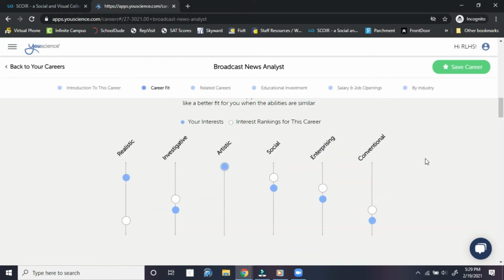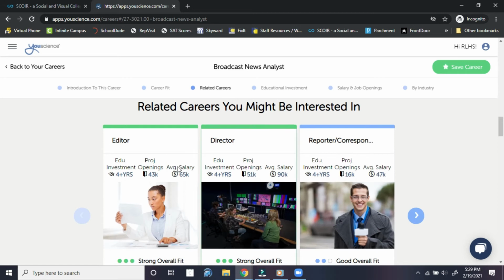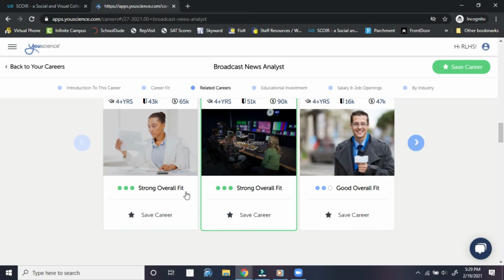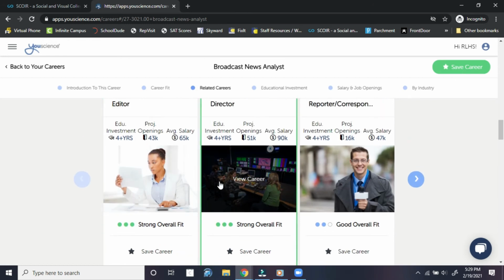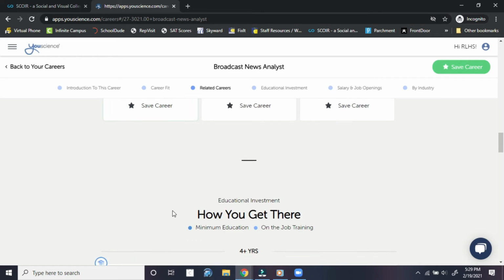So if you think to yourself, okay, this sounds close, but not exactly, well, then it gives you a whole other set of jobs that are even closer to it. And it tells you where the fit is. So these would be pretty strong fits. That's a little bit closer, but these two jobs, editor, director, are very strong. Reporter, okay, not as strong as editor and director.